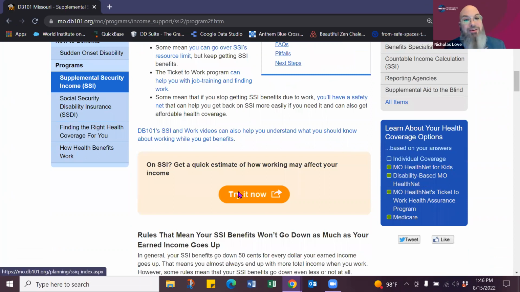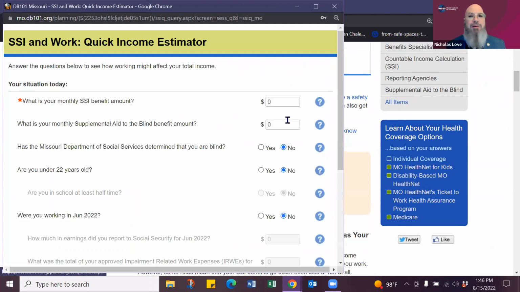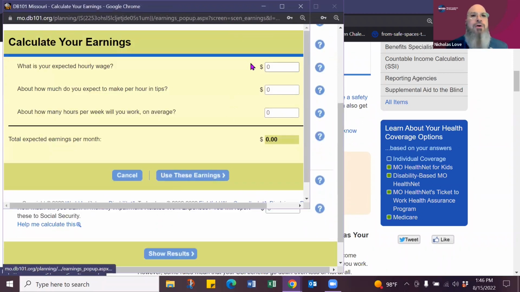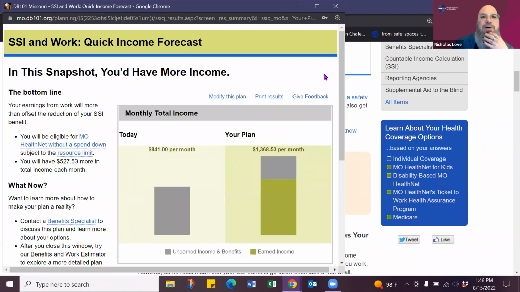Here's that quick estimator I talked about. You can go in and ask just a couple of questions. Very simple. Let's say somebody gets the full benefit amount of 481. I'm going to tell you how fast you can do this. Somebody's telling you they can't go to work, and you're listening to their story. You've got your computer open. You put in the minimum wage in Missouri of $11.15. They're telling you they can't go to work because they'll lose all their benefits. You say, okay, you put in minimum wage, part-time, use these earnings, show those results. Oh, look how fast that popped up.